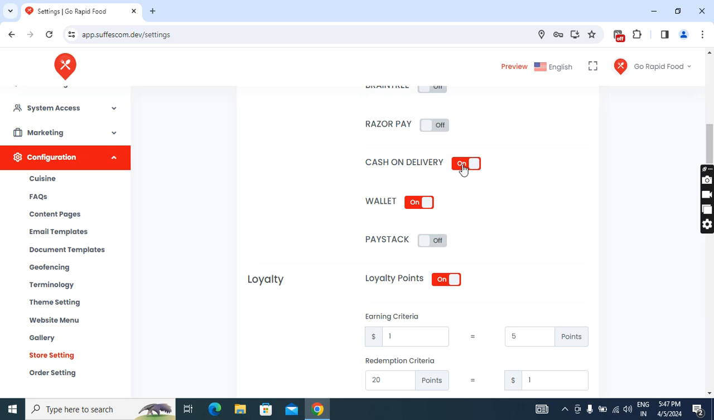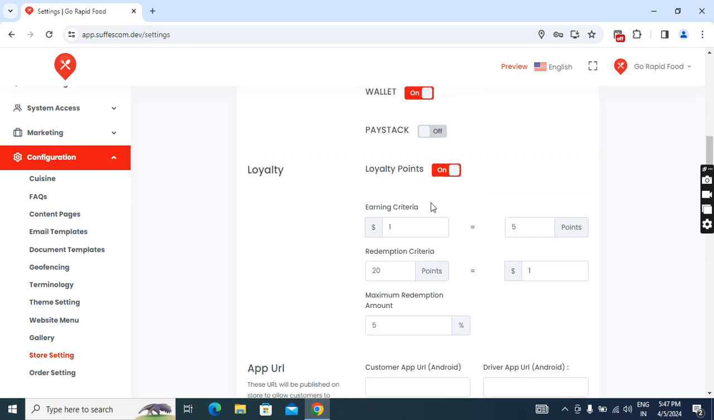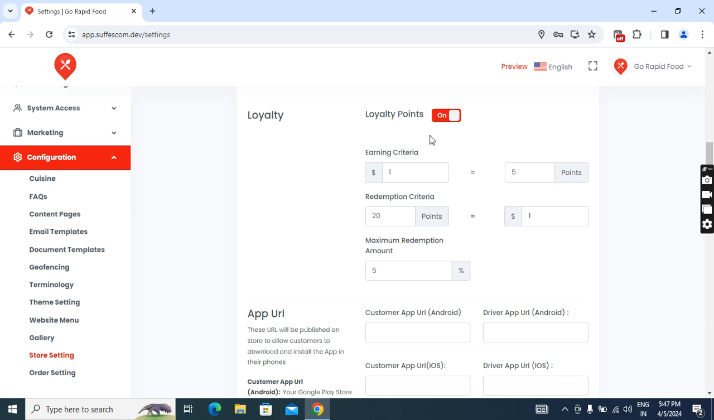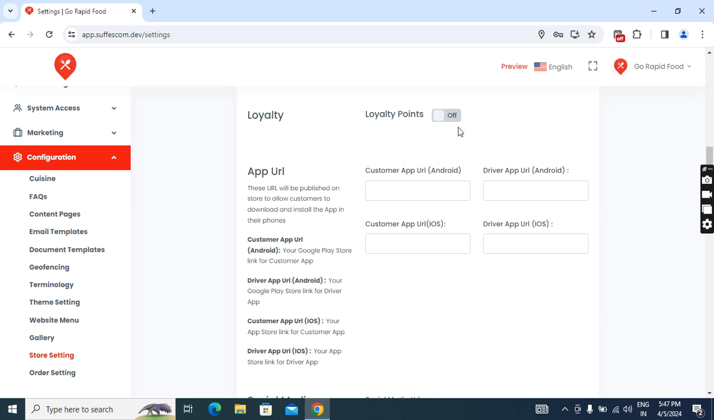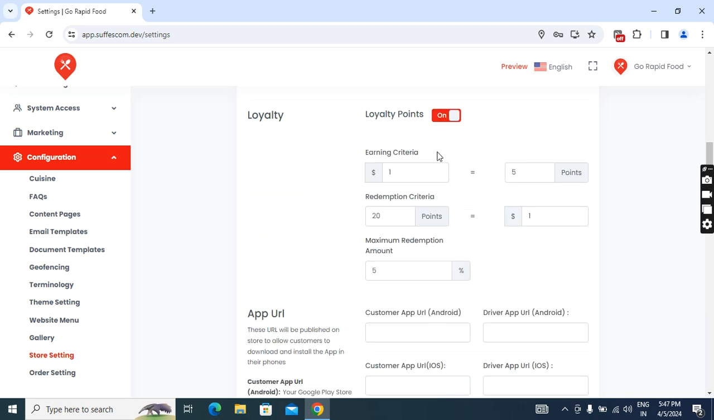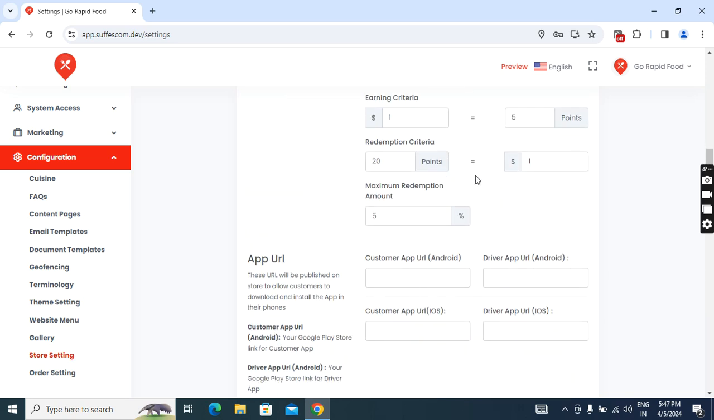As an admin I am able to select the cash on delivery option, so I will be able to select on and off. If I select off, the cash on delivery option will not be shown on the front end to the customers. Here's the loyalty points option, so I can also create the loyalty points, or it will be for the customer benefit. If I click on this off section, there are no loyalty points available for the customers. This is for marketing purposes.